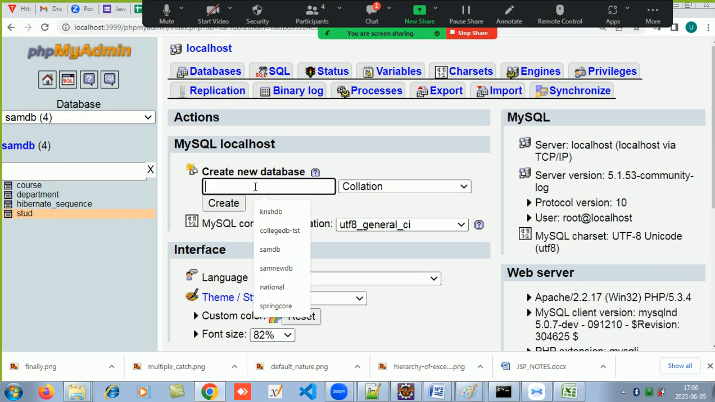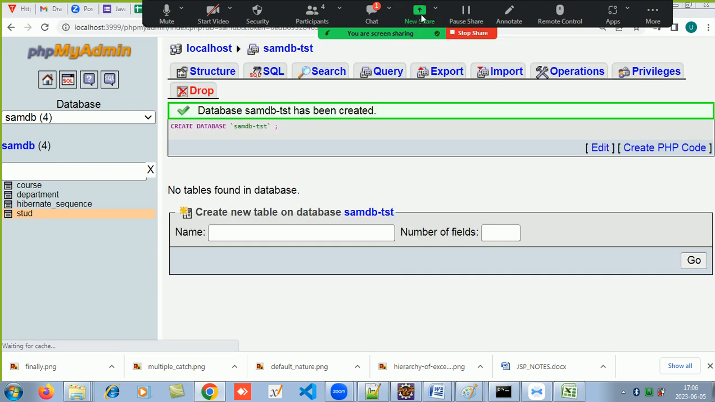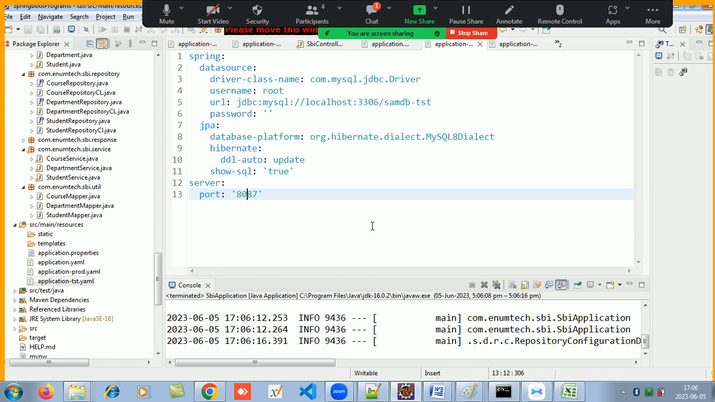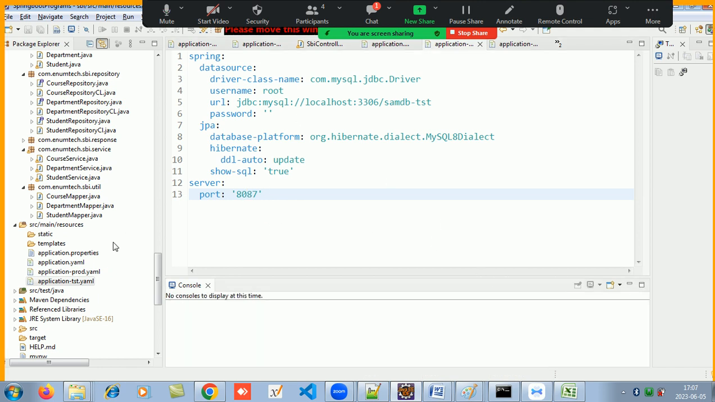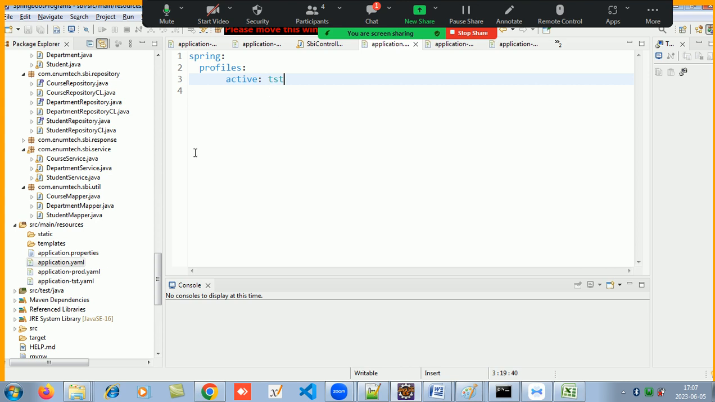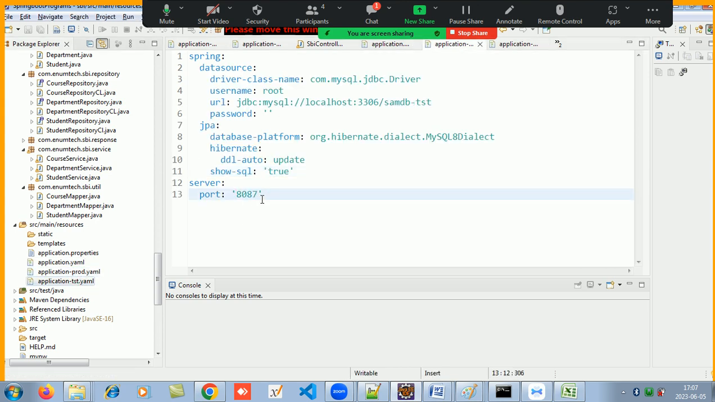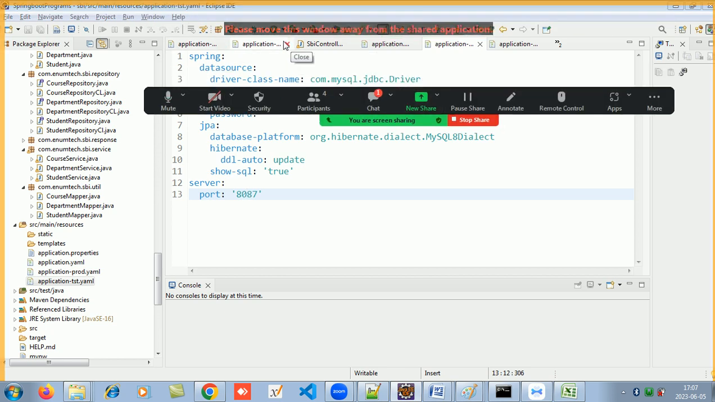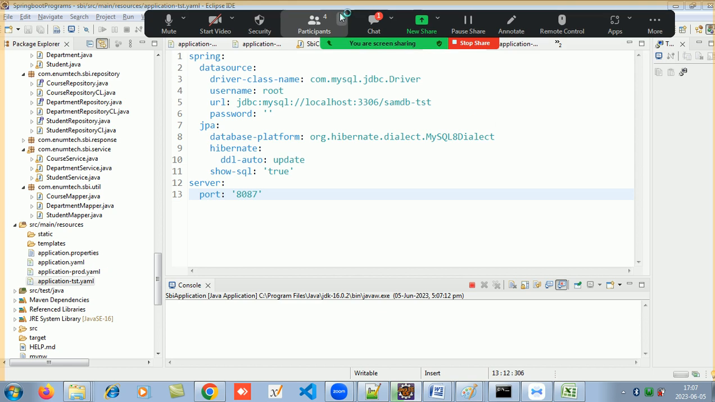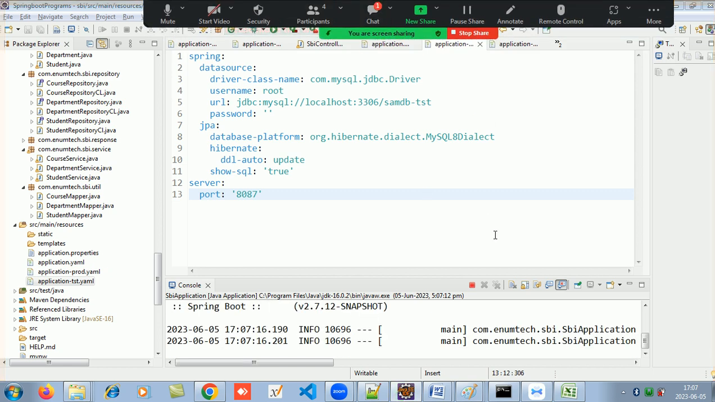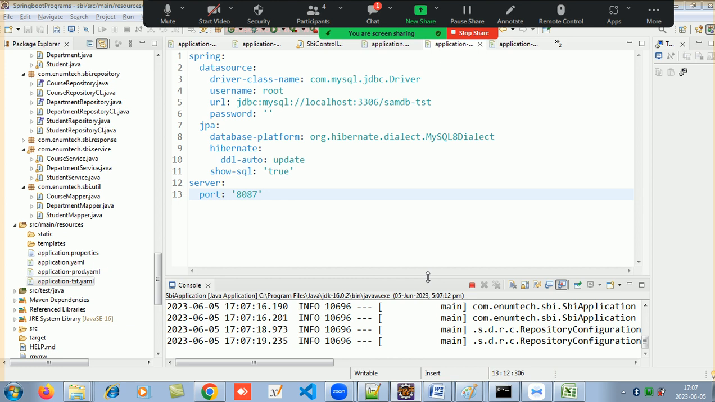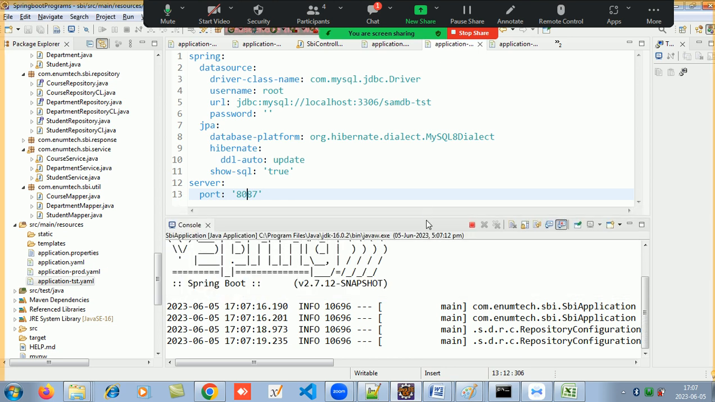Okay, so I've come to this SAMDB-tst and create. Once the database is created, now if you go and try to run this, it will run. So now we have routed it to test, and test is using this port and this database. Now let's try to run this code. So this is how they maintain different profiles.